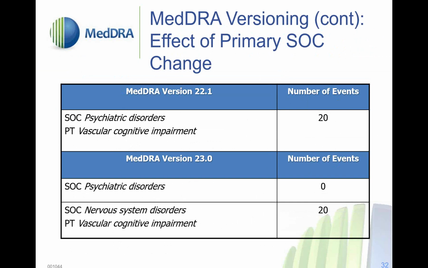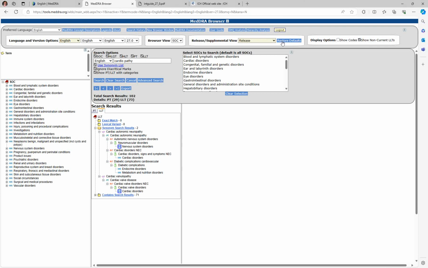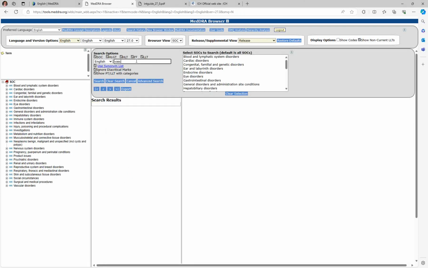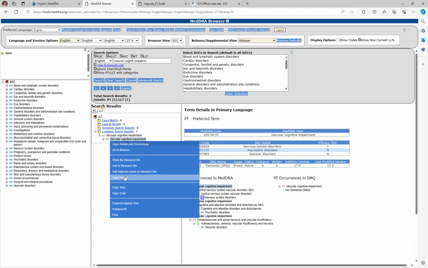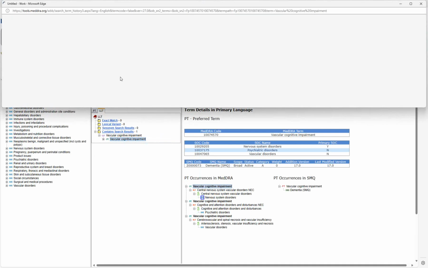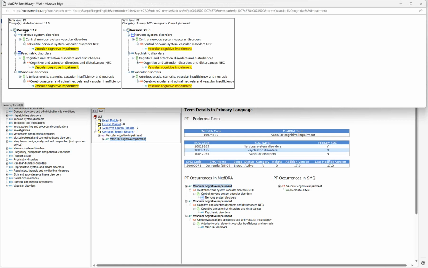So just to show you what the vascular cognitive impairment looks like, let me restore defaults. And it's vascular cognitive impairment. If I right-click on it, I can open the history and show you a little bit of how the change happened. So in version 17, here's my vascular cognitive impairment. The system organ class with the blue box was the psychiatric disorder. I have the same 3 system organ classes in version 23, but now my primary link is to the nervous system disorder. So I didn't lose the fact that they were linked to these other 2, but now my primary site of manifestation has been corrected, so this is a nervous system disorder.